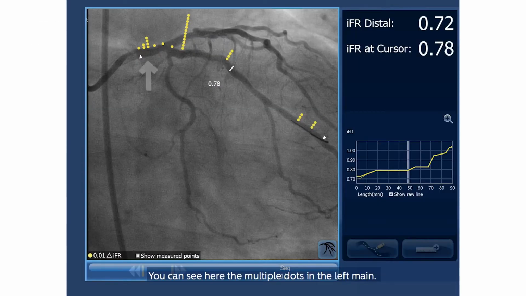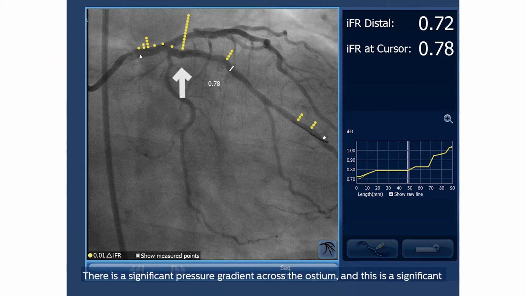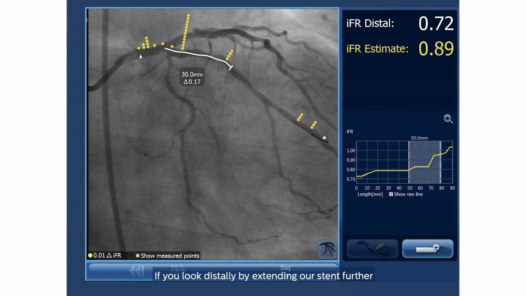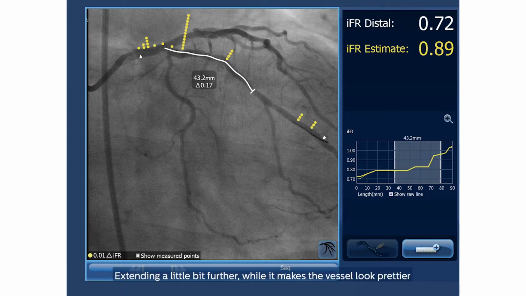You can see here the multiple dots in the left main. However, this component is not significant. There is a significant pressure gradient across the ostium, and this is a significant component to the lesion severity. If you look distally, by extending our stent further, we can now almost normalize the iFR. So it allows us to decide our stent length, and I can go with a single stent solution. Extending a little bit further, while it makes the vessel look prettier, does not actually improve the lesion hemodynamics.